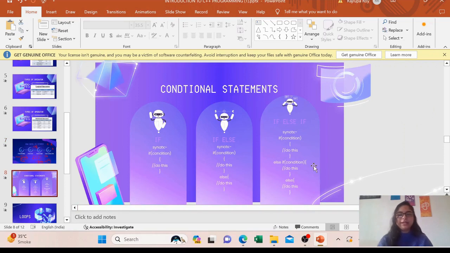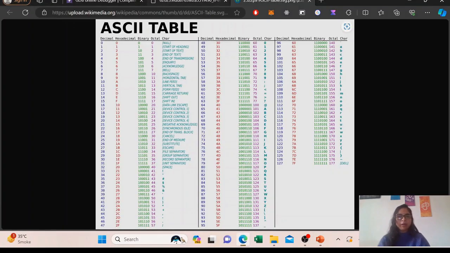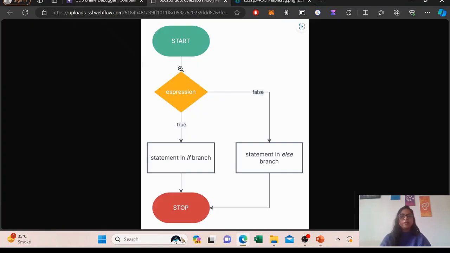So we have three types: one is if, one is if else, and one is if else if. We will see them one by one. This is the flowchart of a conditional statement. Suppose you have been given an expression and you need to evaluate it. If the evaluation of the expression is true, then we execute this block. If it is false, we execute this block. This is how we represent conditional statements in a flowchart using the diamond shape. If you remember, these are the components.